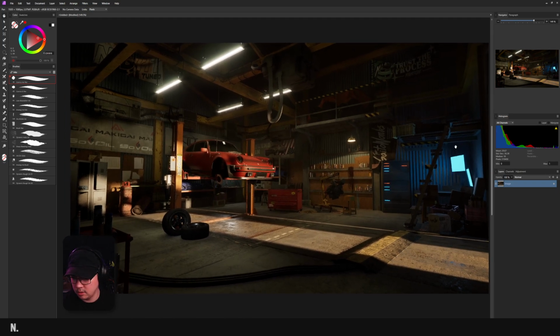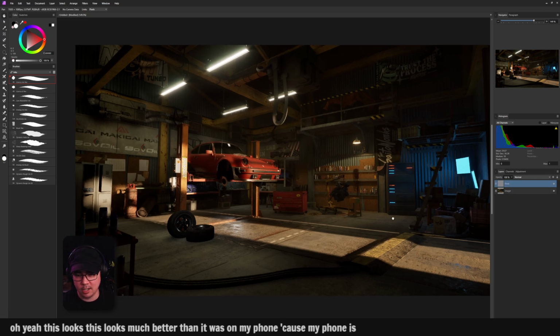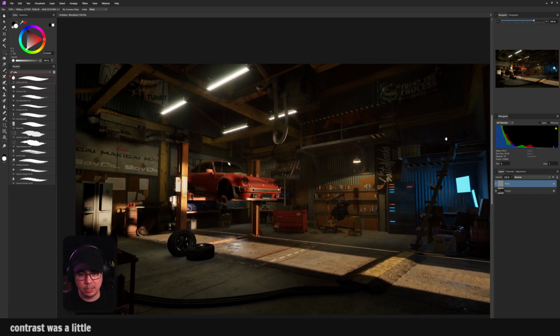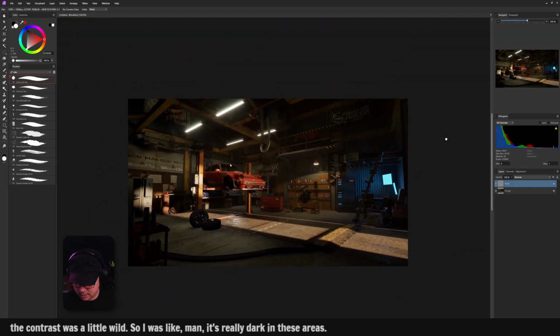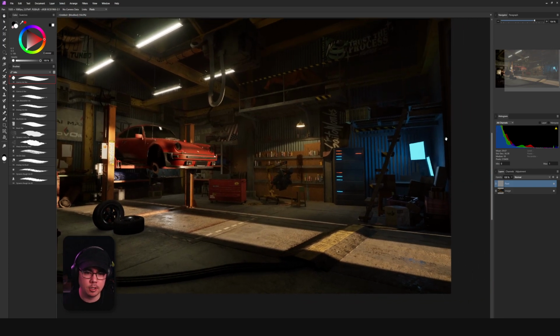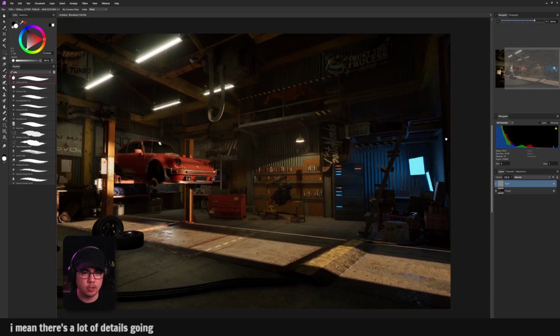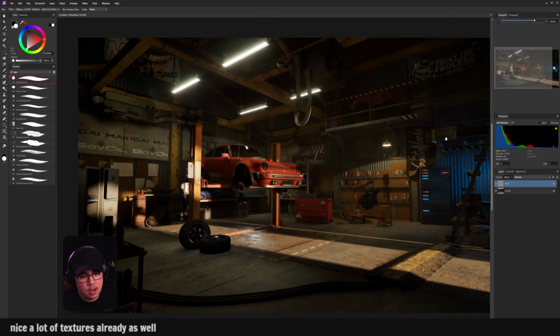Oh yeah, this looks much better than it was on my phone. On my phone the contrast was a little wild, so I was like, man, it's really dark in these areas. Let's see here. I mean, there's a lot of details going on. There's a lot of propping already, which is really nice. A lot of textures already as well.